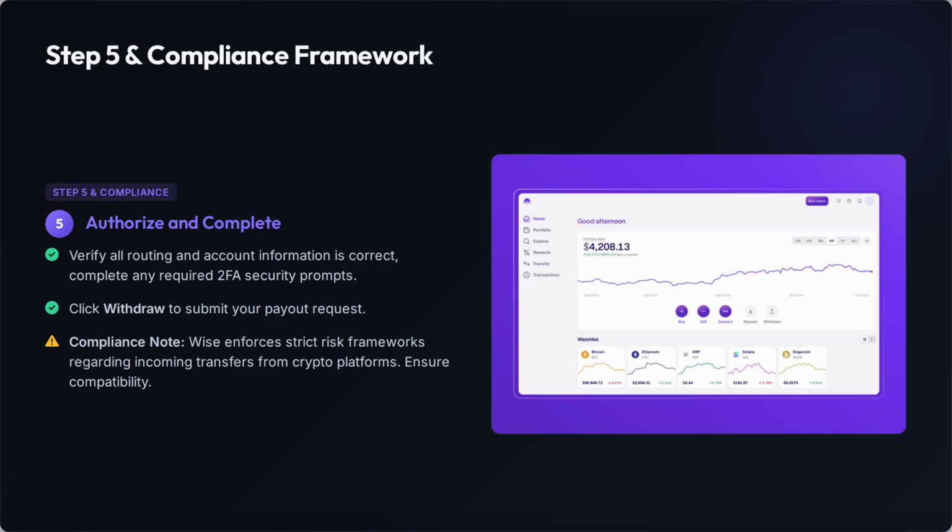Verify that all routing and account information is correct and complete any required 2FA security prompts. Then of course you want to click on withdraw to submit your payout request.